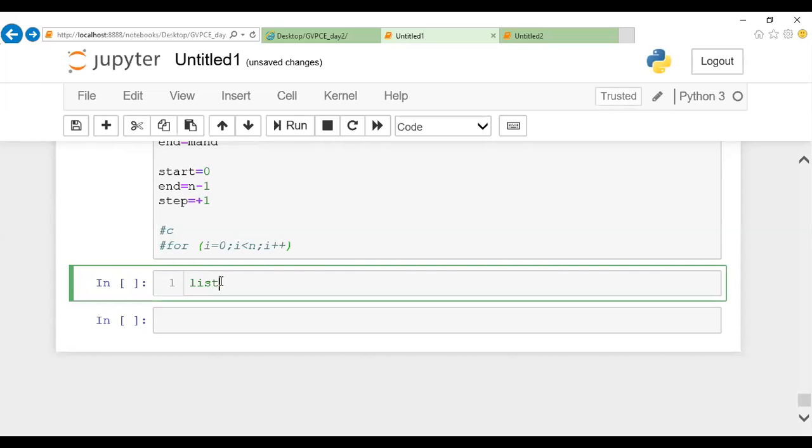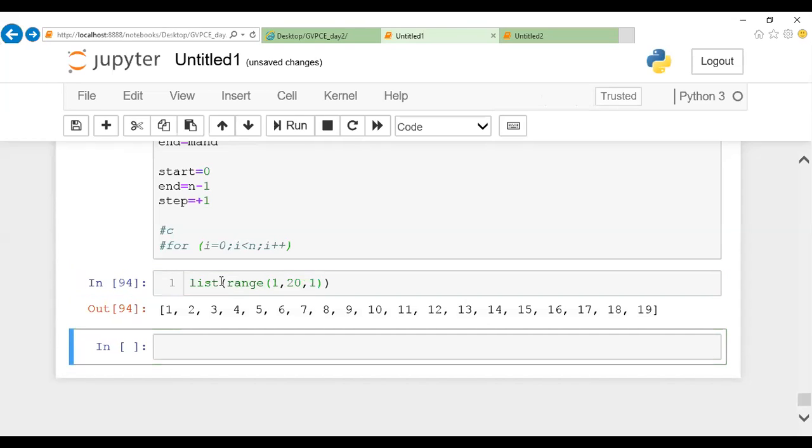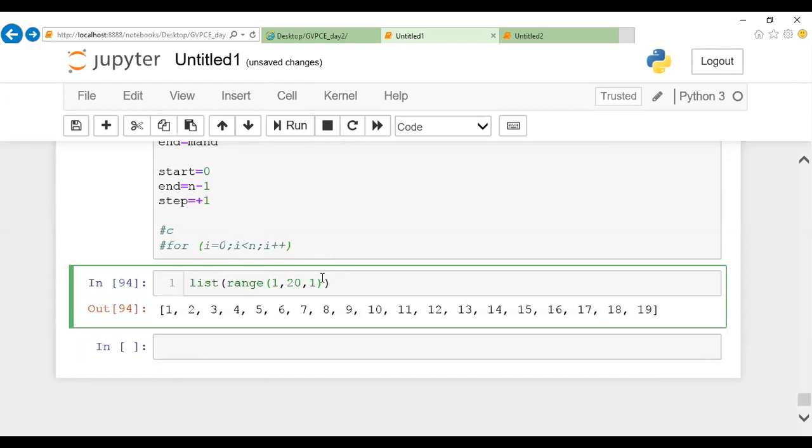List of range. If I mention 1 to 20, I want to print it, and each and every step I want to make it as one step. You can notice that 1 to 20 it will be printed. This is the purpose of range operator. 1 to 20 I am printing it one step. If I mention I want to print 1 to 20 one step, you can notice the end point where it is ending. I'm starting from 1.